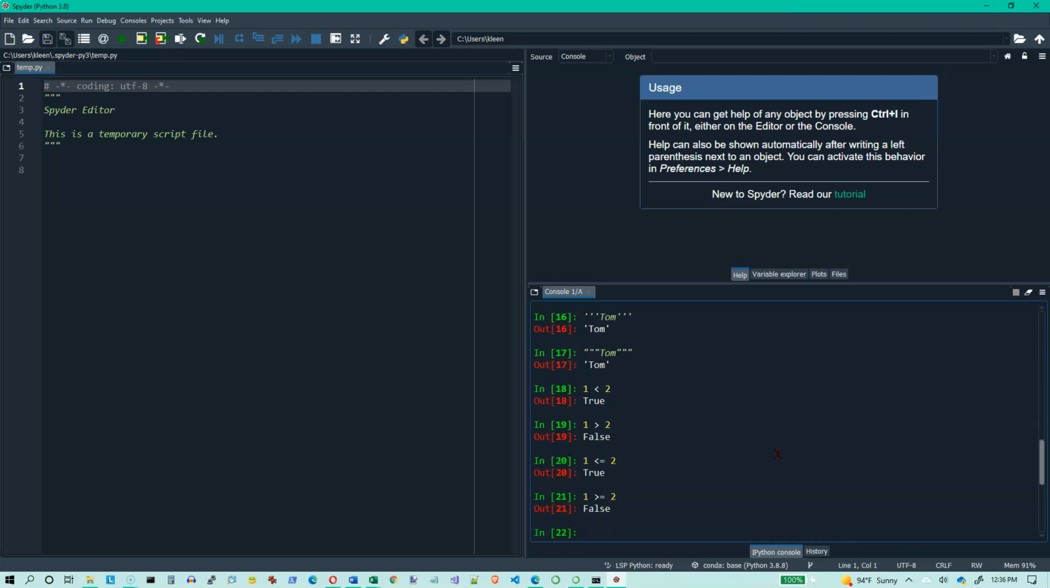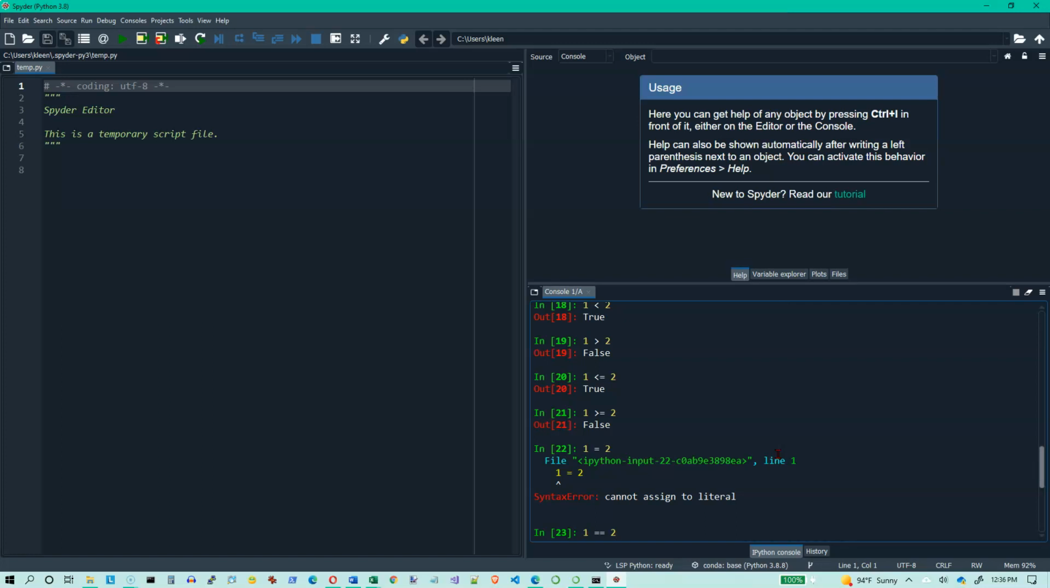Now, if I want to compare and see if 1 is equal to 2, actually, I'll just do one equal sign here. We'll see what happens. Again, error. And we're not going to worry about what a literal is or what assigning a value to a literal means right now. But if you want to compare, you have to do two equal signs. And that takes a little getting used to.